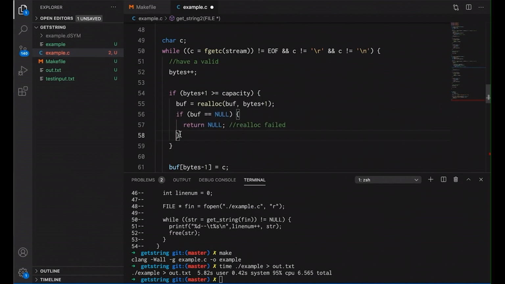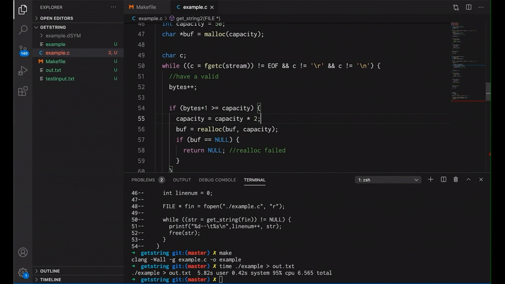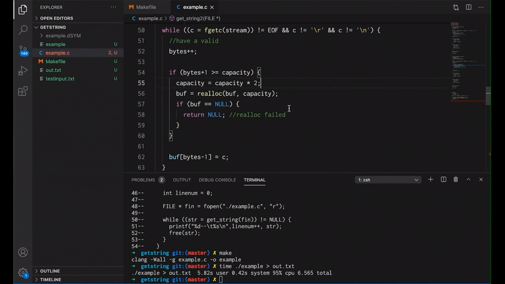So instead of resizing the buffer every character, now what I'm doing in here is resizing it, and not to bytes plus 1. We're still going to go with capacity, but I'm going to take capacity and increase it. In this case, I'm just going to double it every time. That way, if you end up with some really long ones, it's okay. You won't have to reallocate nearly as often. And so this really is just going to dramatically reduce the number of realloc calls that I'm going to make.